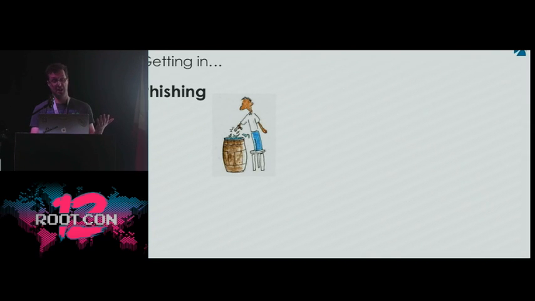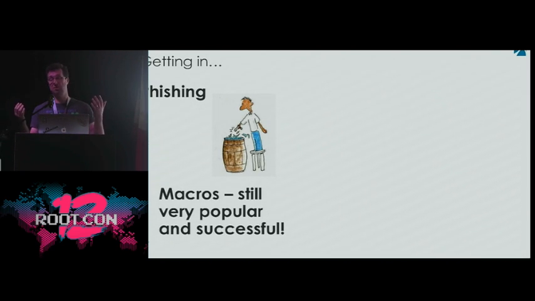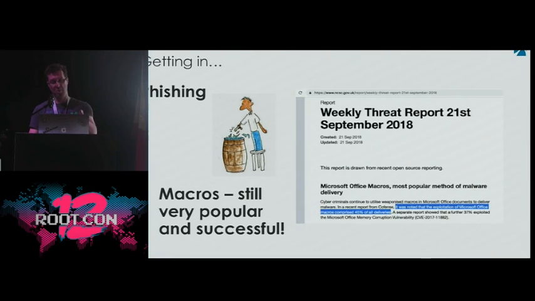How do people get in? How do bad guys get in? Phishing is still a big thing. Macros, to my surprise, in 2018 are still very popular. There's a report just from NCSC in the UK. Macros are still the number one way that organisations get compromised. So just don't allow macros.